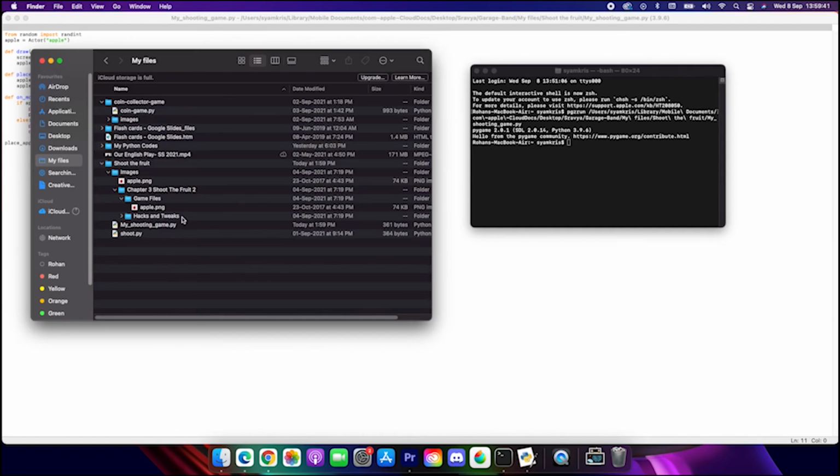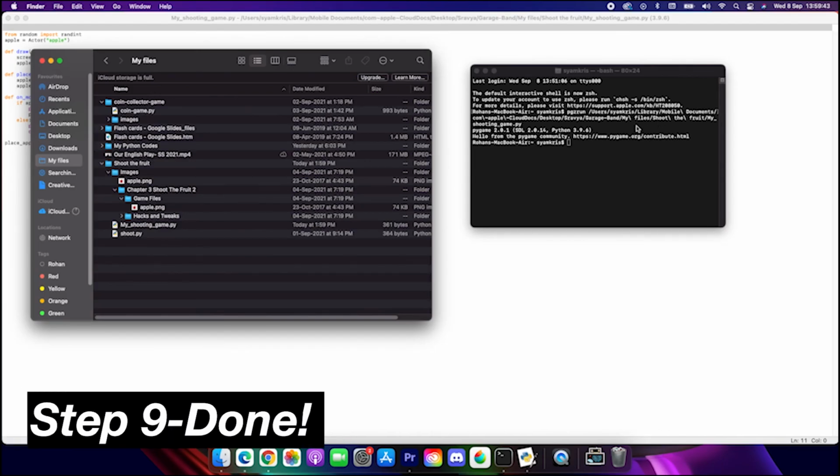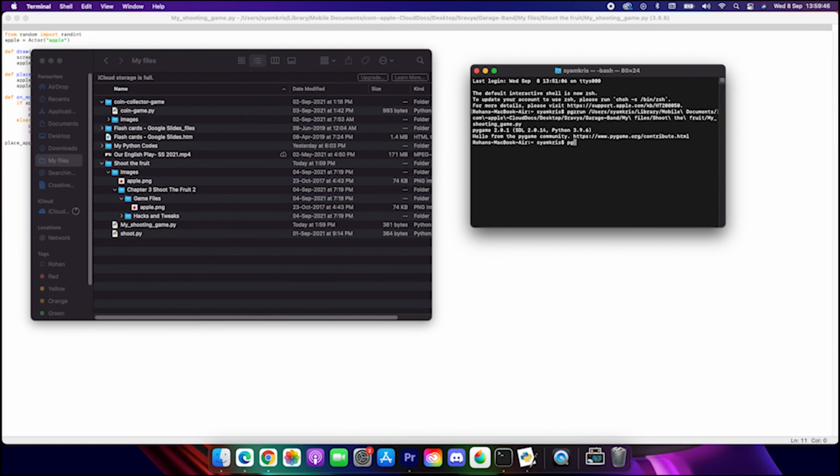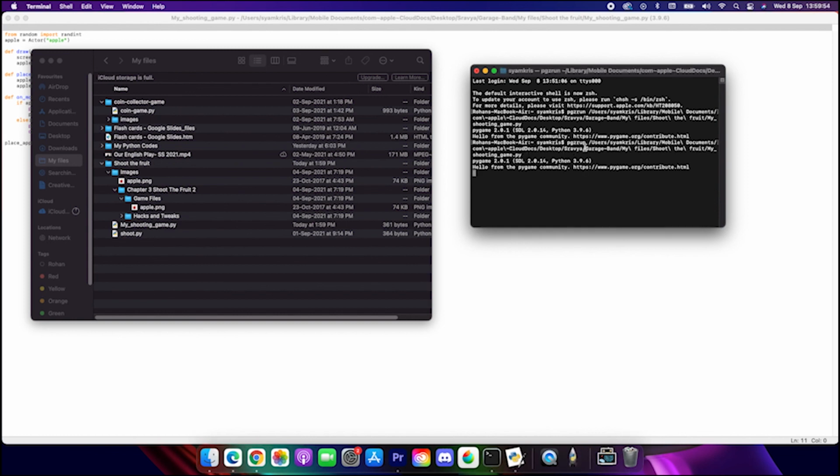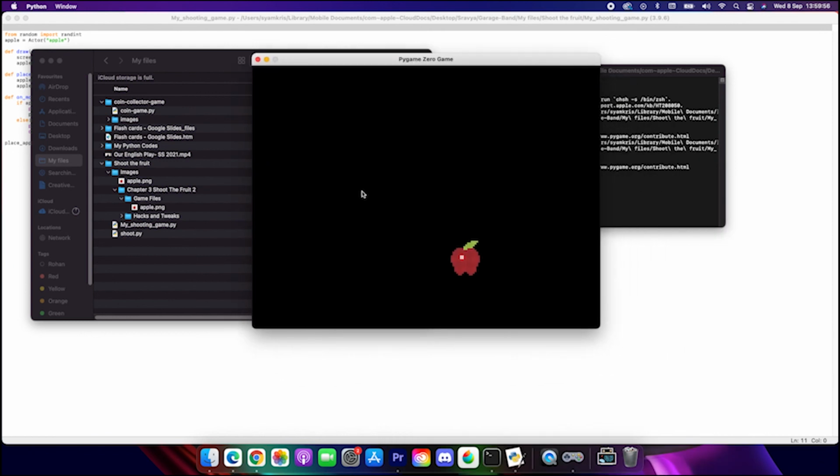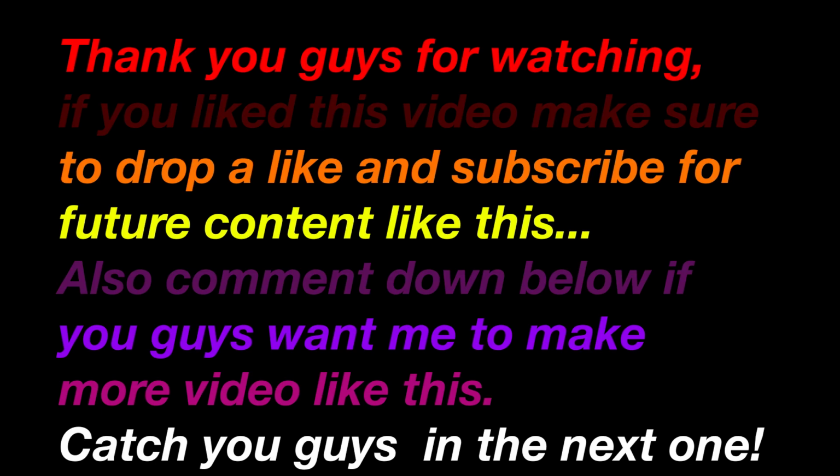So let's run our code for the last time to see if it works. Type pgz run finger space and drag and drop your code. Make sure that you saved the code before you run it. Now press enter. And there. You can now start clicking and the apple will keep reappearing somewhere on the screen.